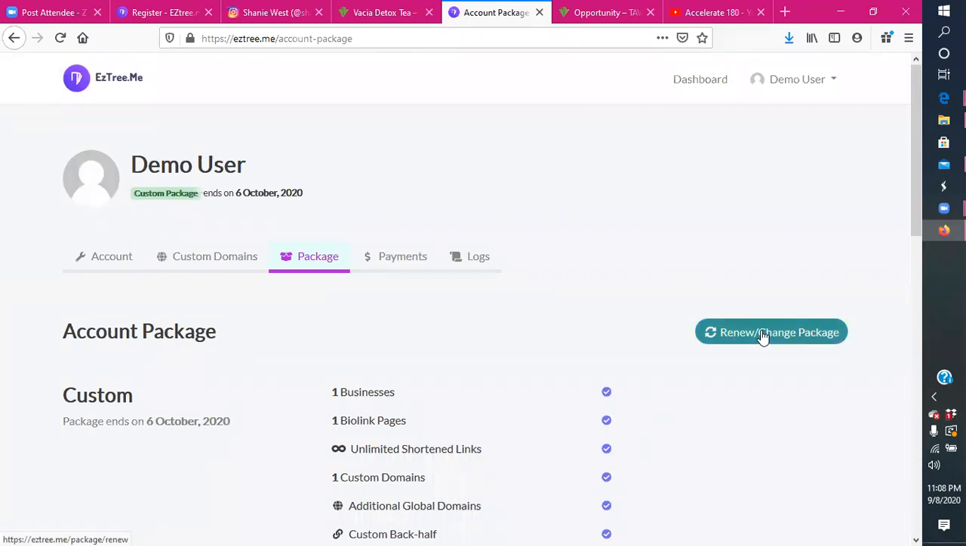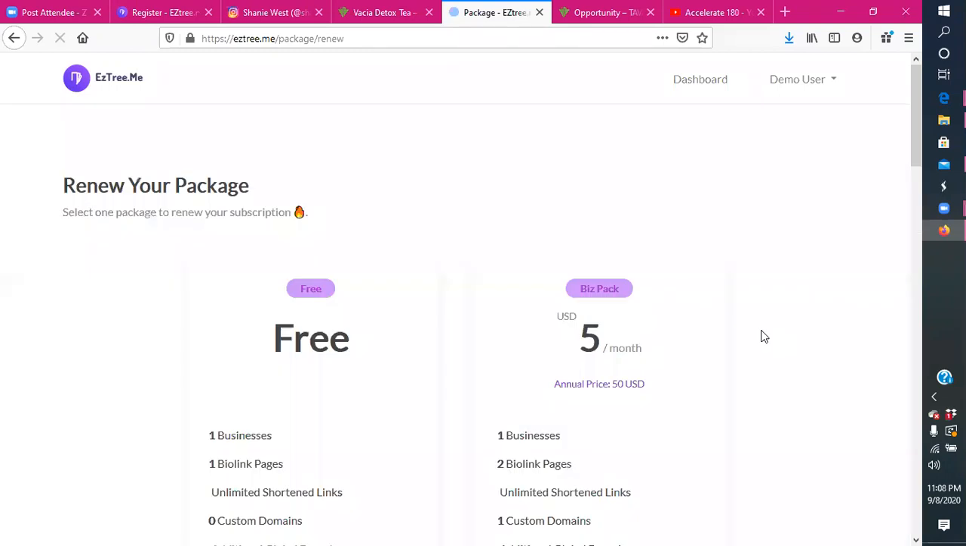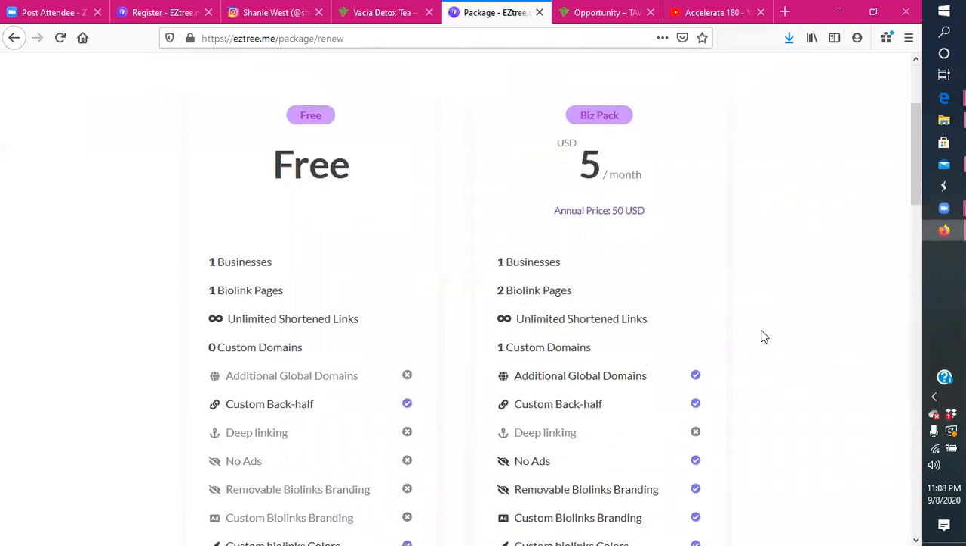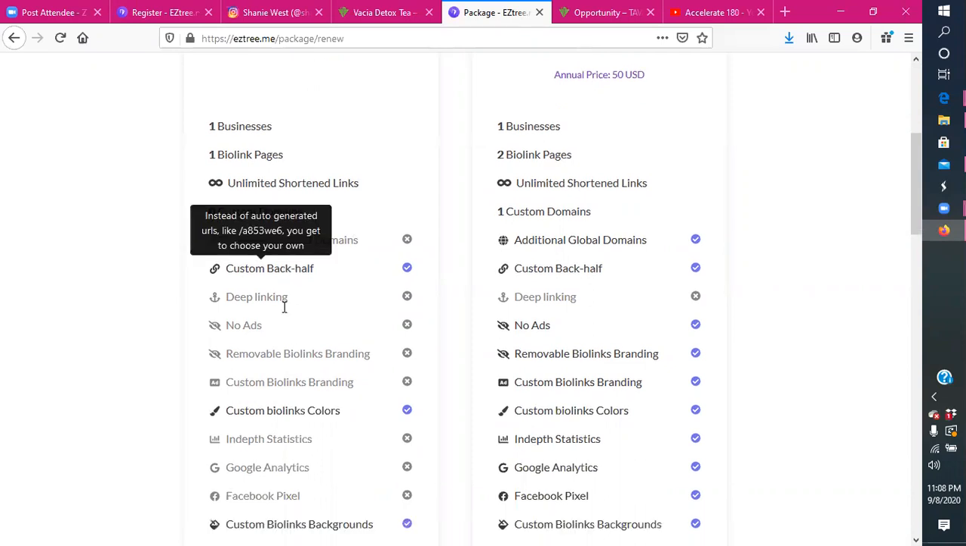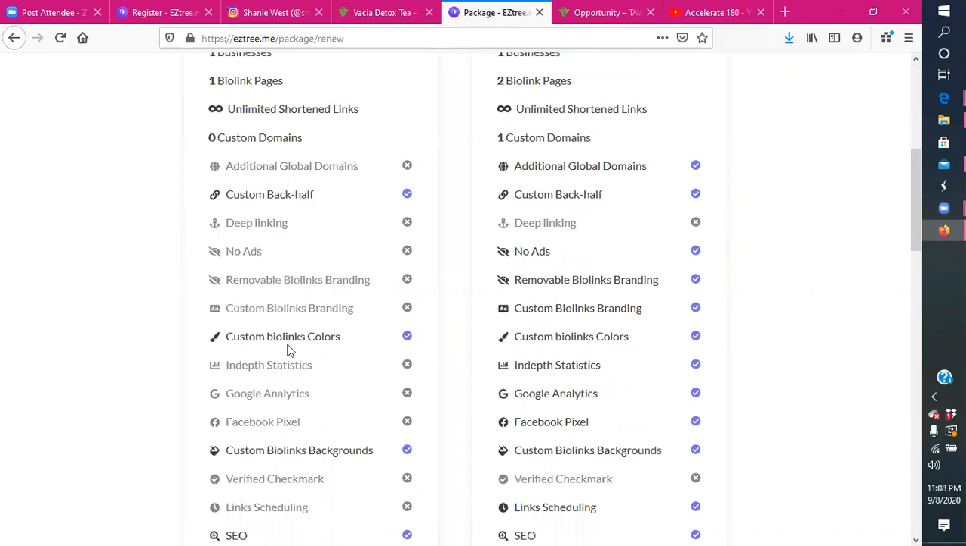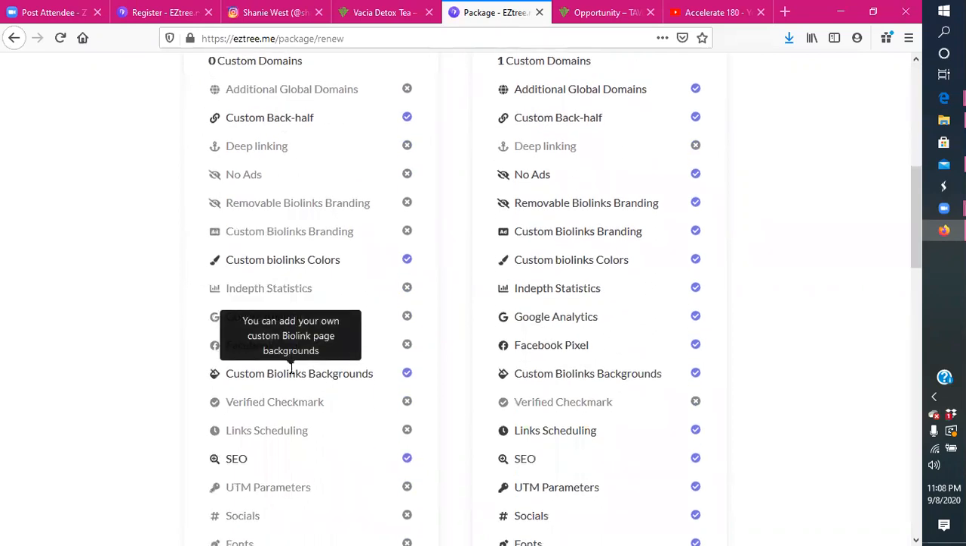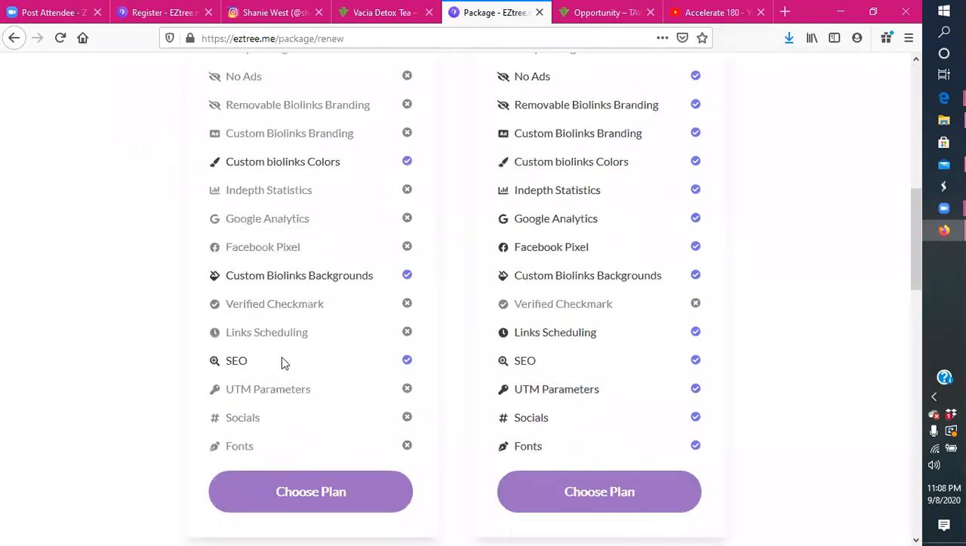Let's take a look at how that works. So we have, in a free account, you'll get one business, one bio link page, unlimited short links, no custom domains. So you'll get to name your page whatever you like. You get to change your colors, to have customized backgrounds, and search engine optimization. So everything with a check is what you get.